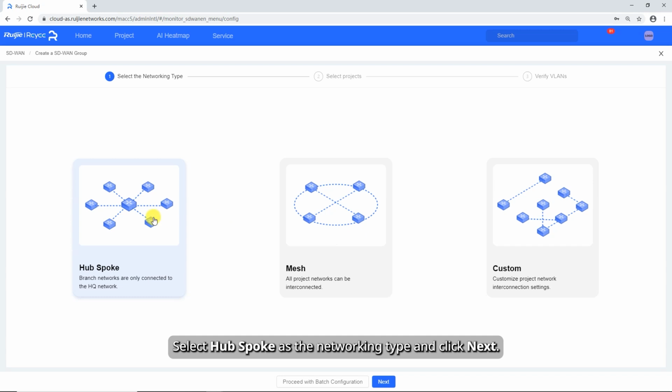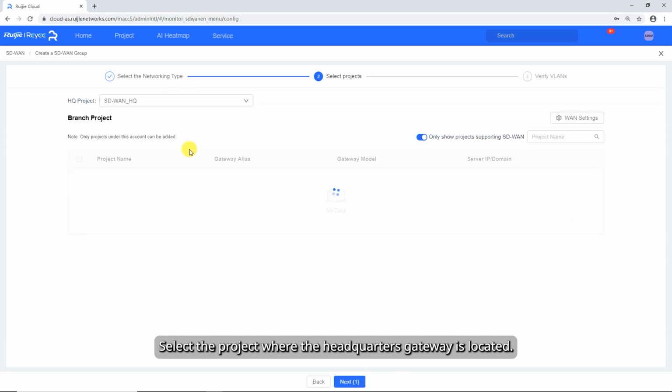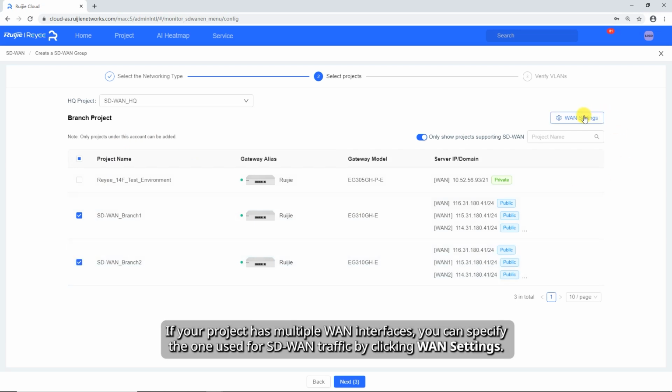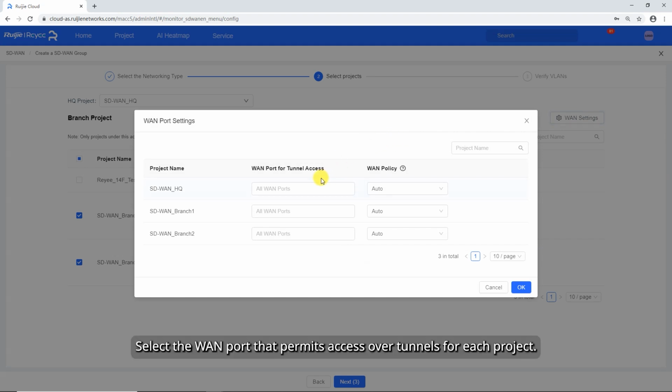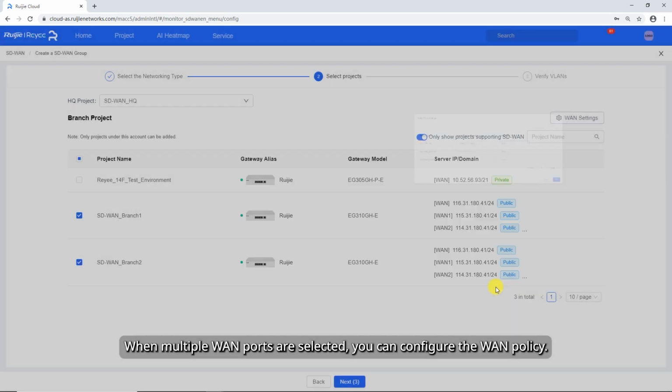Select hub-spoke as the networking type and click Next. Select the project where the headquarters gateway is located. Select the projects where the branch gateways are located. If your project has multiple WAN interfaces, you can specify the one used for SD-WAN traffic by clicking WAN settings. Select the WAN port that permits access over tunnels for each project. When multiple WAN ports are selected, you can configure the WAN policy.